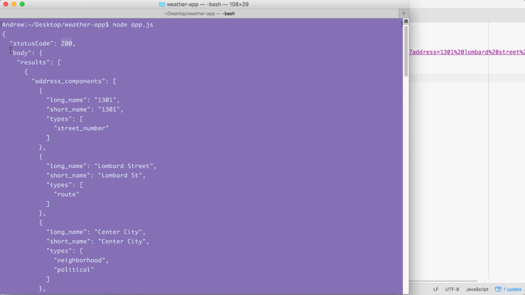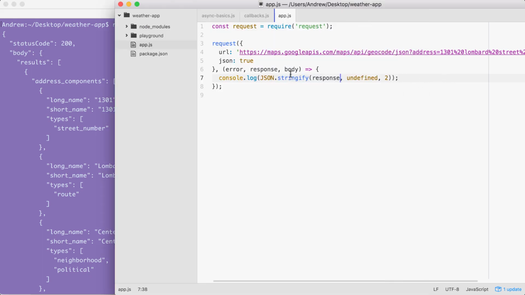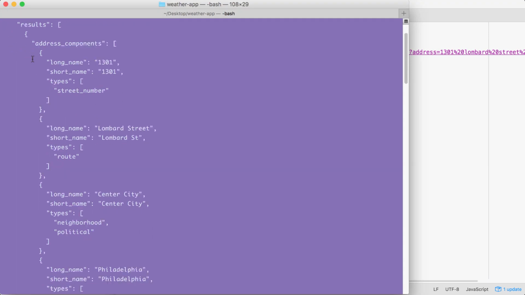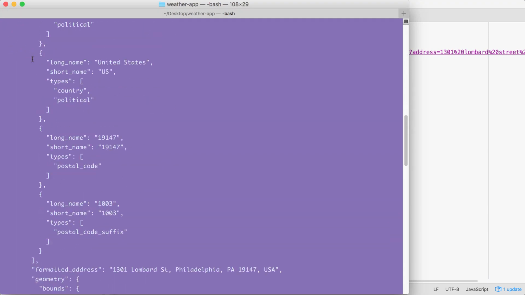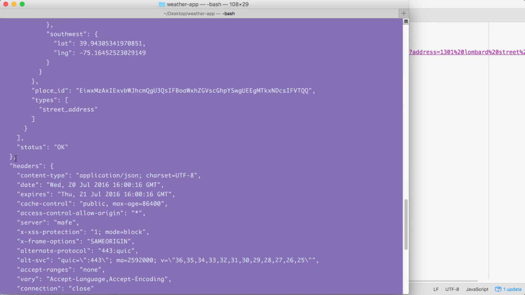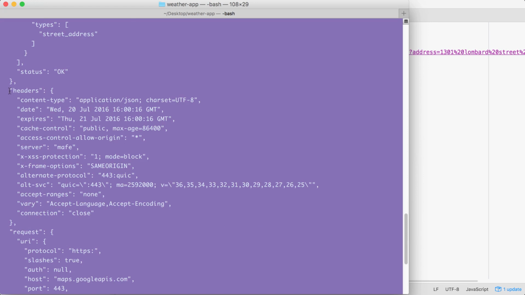Next up in the response object, we actually have the body repeated because it is part of the response. Since it's the most useful piece of information that comes back, the request module developers chose to make it the third argument, although you could access it using response.body, as you can clearly see here. In here, we have all of the information we've already looked at, address components, formatted address, geometry, and so forth. Down below body, we have something called headers.